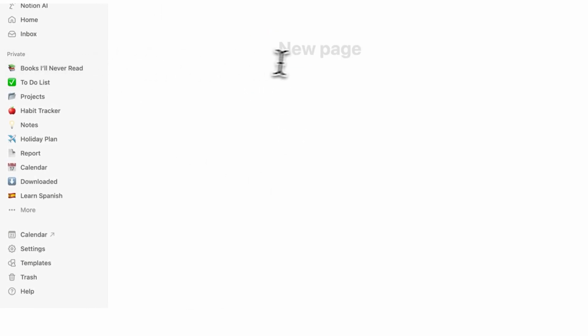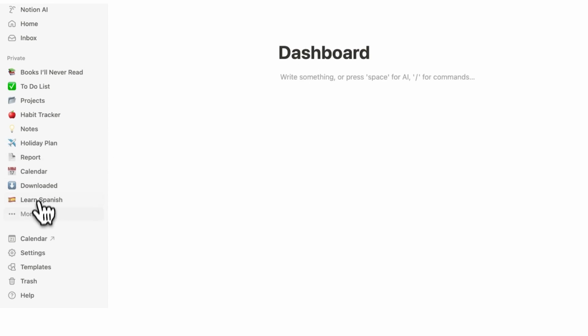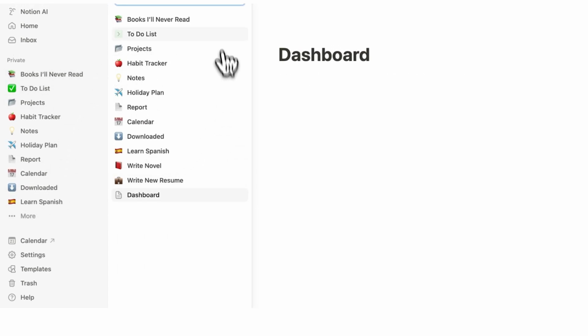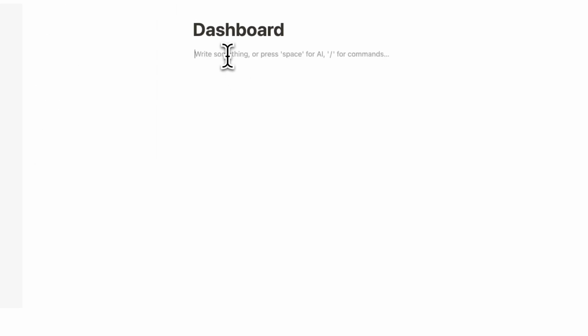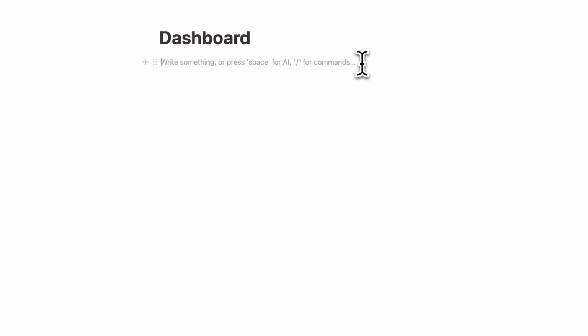So let's click on a new page here. Yes, we're adding another page, and we'll just call this dashboard. So right now, what you're doing here is separating everything into the side menu, which is just kind of wasting your time. So instead, we're going to have a simple dashboard which houses everything.